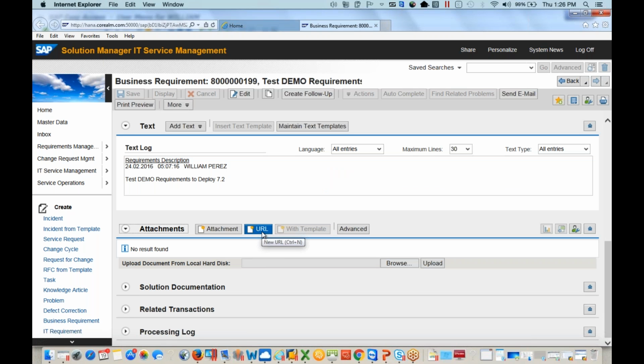If you want to associate a URL to that requirement, that's not a problem. You can come here and say, hey, this is the ticket from my ServiceNow or Remedy that's related to the requirement. In case you don't have a one-to-one direct integration, you can leverage that. So this is for attachments overall.